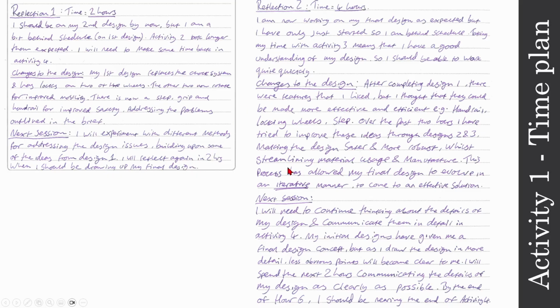Now, that is what this is, okay? So after my first 2 hours, I haven't got an awful lot to write about, hence why that is quite small. After my second 2 hours, I've got a lot to write about, hence why I've got that, okay? Now, this is something we're going to talk about more in Activity 3, but this is important, right? Where have I said it? Oh yes, I would experiment with different methods for addressing the design issues, building upon some of the ideas from Design 1.